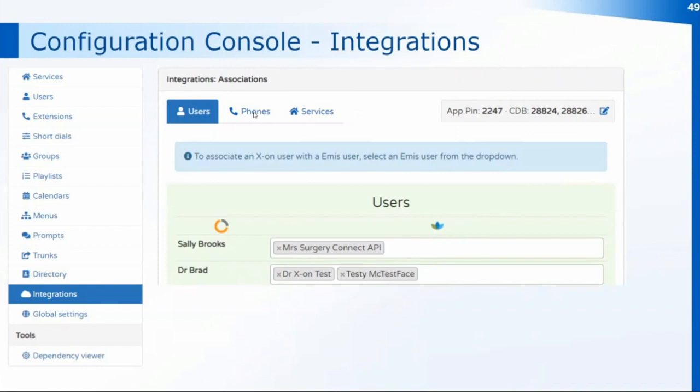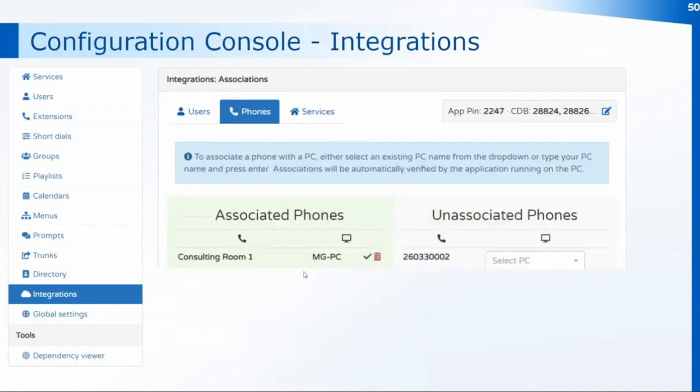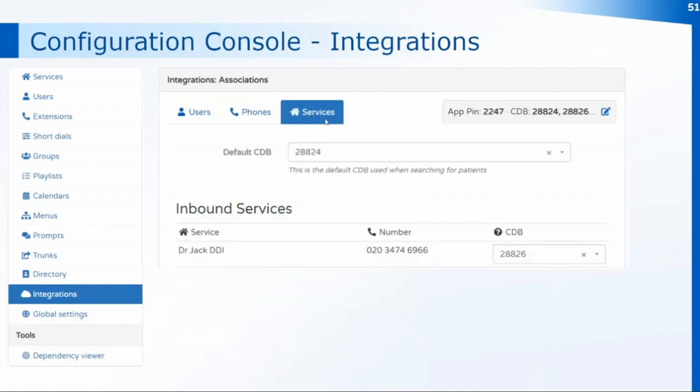On the phone section in the associations, you can associate the phones again to the individual PCs. That's something that you will have done when you first set the system up, and you'll have gone around and paired up each phone with each PC so that you don't need to know the name of that particular PC within the room. And on the services here, it will show you your CBD for your particular practice. And if you need calls to be answered on a different number under a different practice CBD, you can even set that up through the inbound services section.